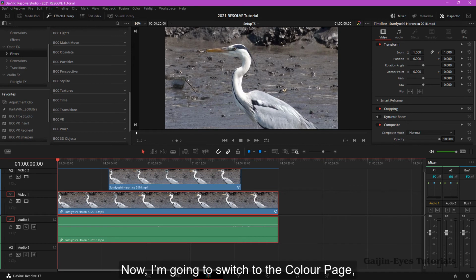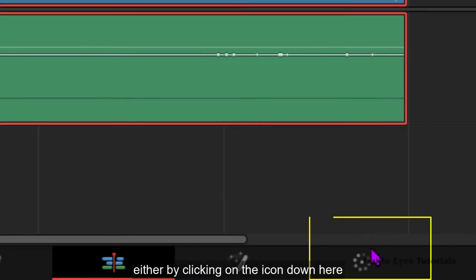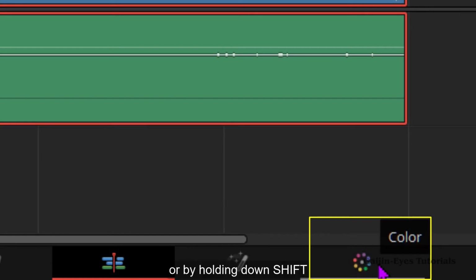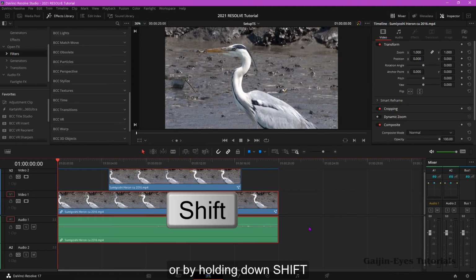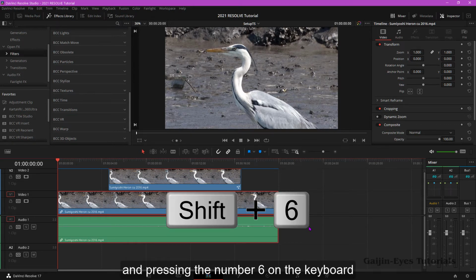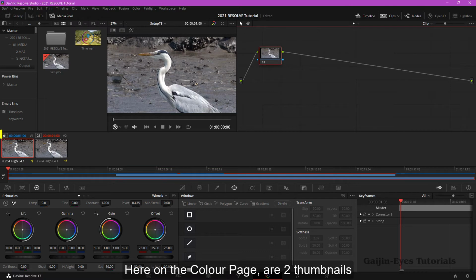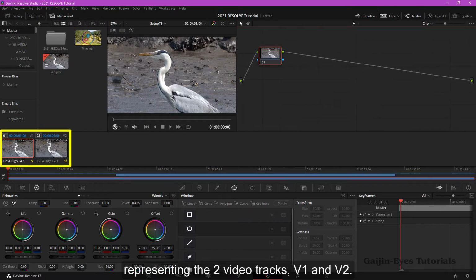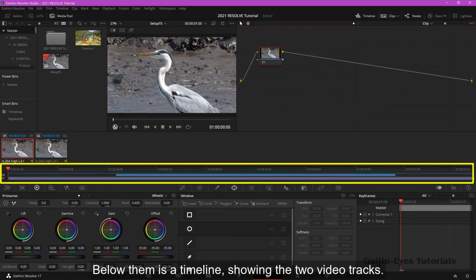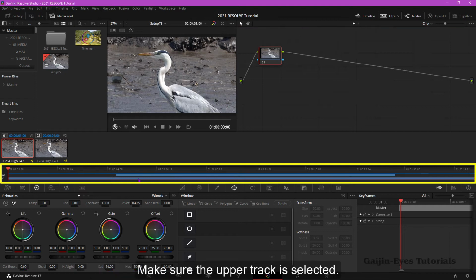Now I'm going to switch to the Color page, either by clicking on the icon down here, or by holding down Shift and pressing the number 6 on the keyboard. Here on the Color page are 2 thumbnails representing the 2 video tracks V1 and V2. Below them is a timeline showing the 2 video tracks. Make sure the upper track is selected.